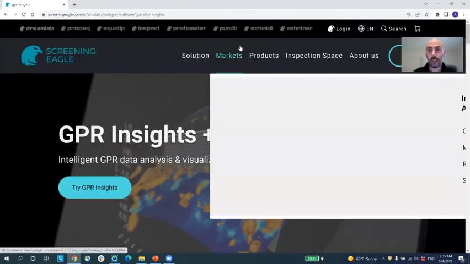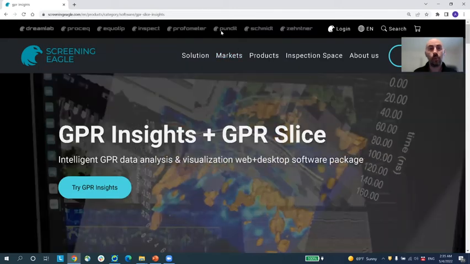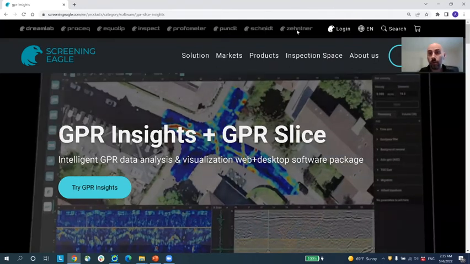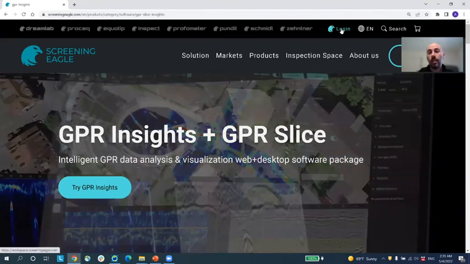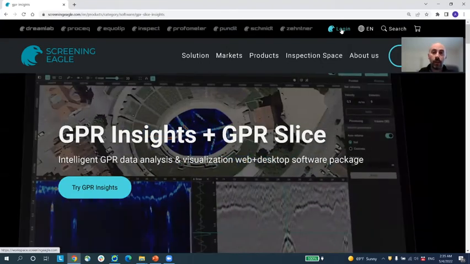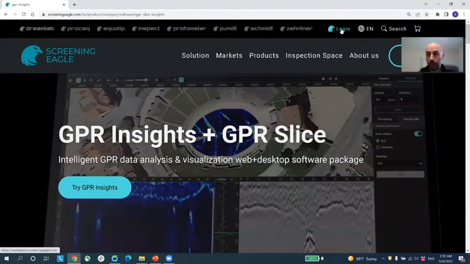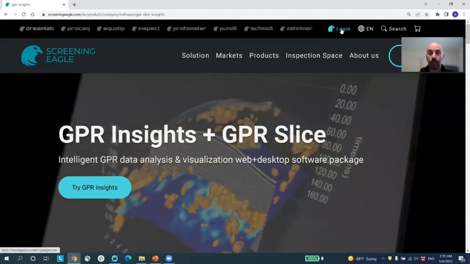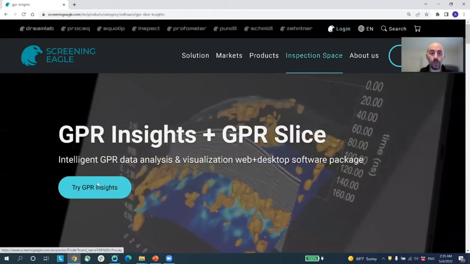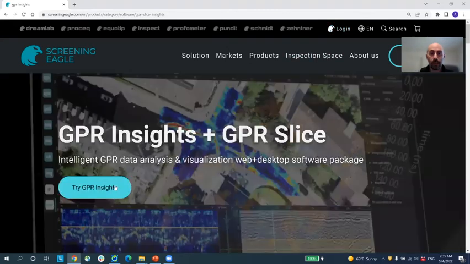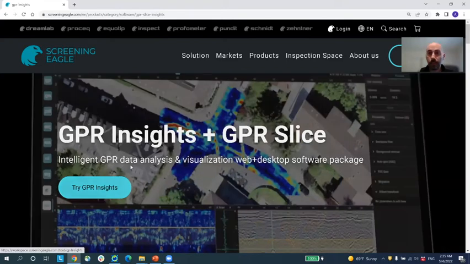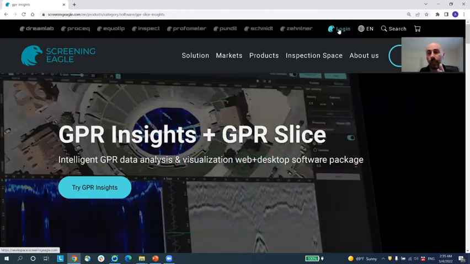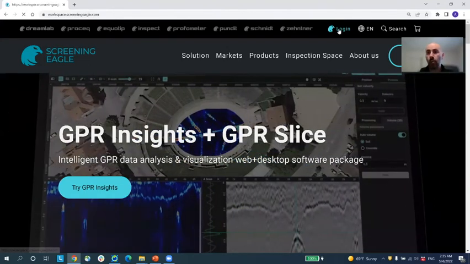Then if you want to access the software, let's say that you have an Eagle ID or not. If you don't have, you can go here to login. And if you don't have, then we're gonna ask for some data. Then you can request login credentials. Otherwise, if you do it through this button, try GPR Insights, it will happen the same. Pretty much me, I'm gonna access the software since I have already a login. I'm gonna click here and it's gonna connect with our workspace.